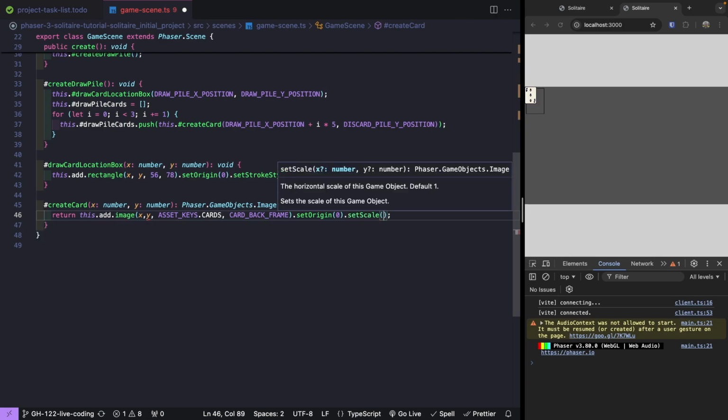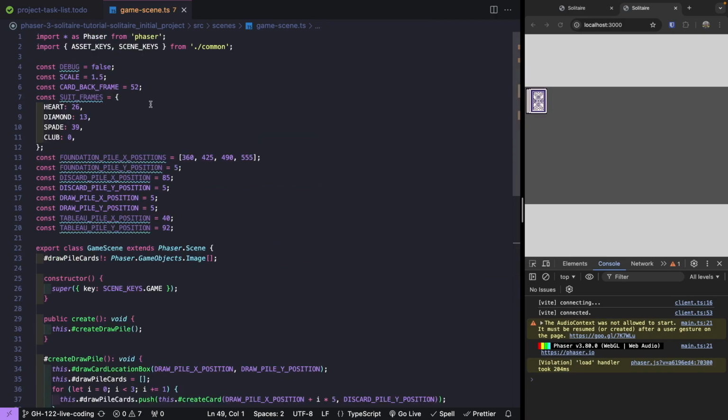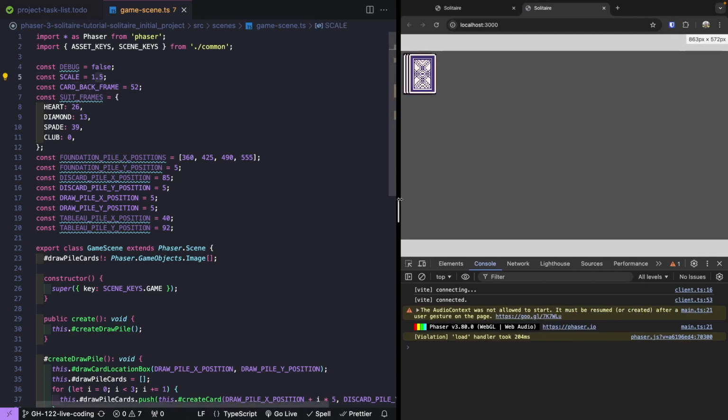This method, kind of like our origin, we can pass an X and a Y as separate values, or if we pass one, it'll be applied to both. This will allow us to scale up our game object either vertically or horizontally by whatever we provide. By passing in our scale variable that we created before, we're going to make this 1.5 times bigger than what it was originally. And so now we see our cards are a little bit bigger. We see our 3 card image game objects.